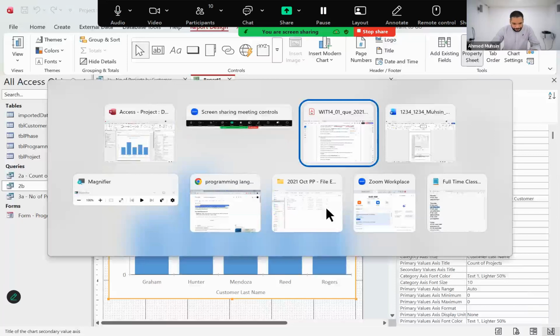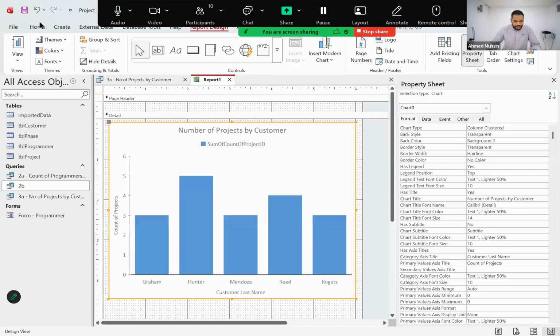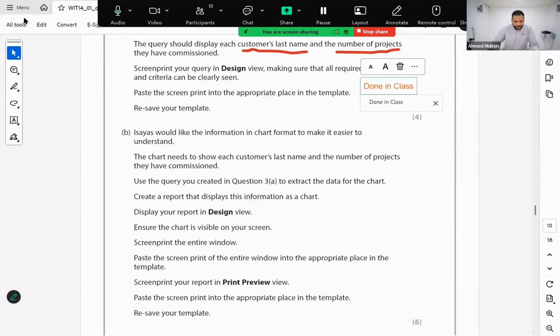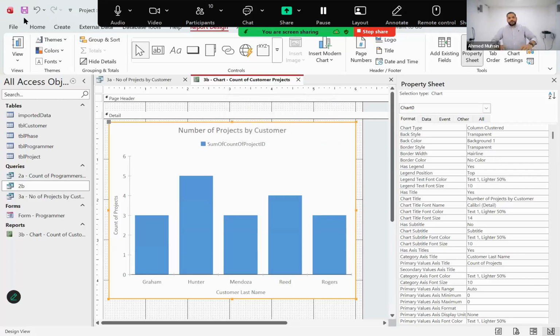Anything else I need to do here? Nope. I just have to take a screenshot in design view. Let me save this first. Question number 3B dash chart, count of customer projects. Number of projects by customer.